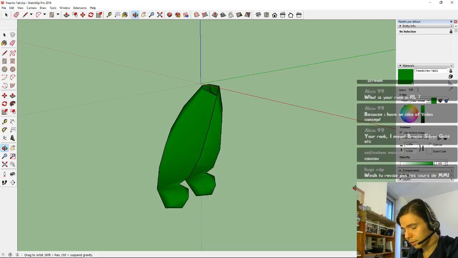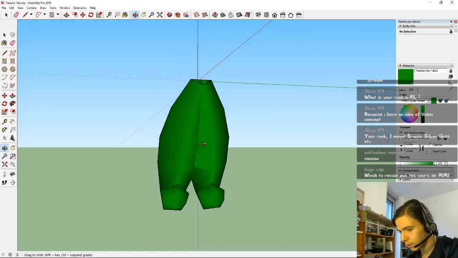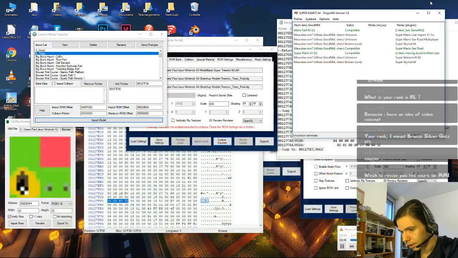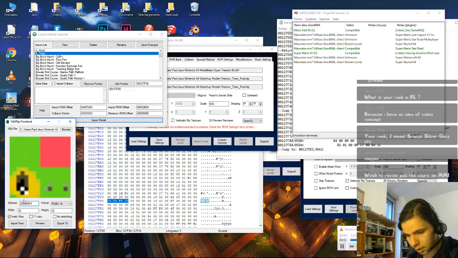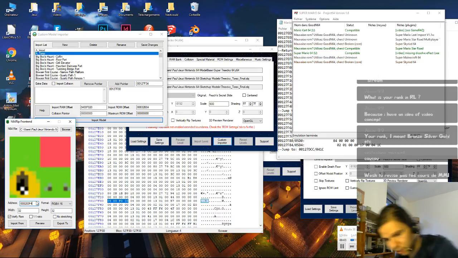Hopefully, since it's a single color, even when I import it with the wrong texture, it's still gonna look fine. So we need to get to the address of this texture. When you go to, okay, just change the 3 to a B.